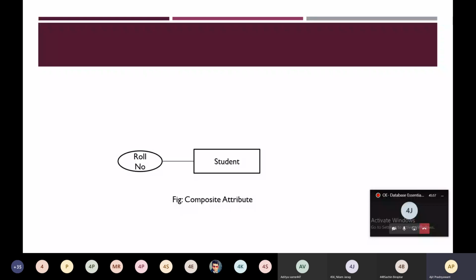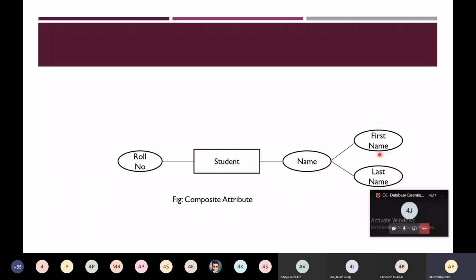Next is name. Whether you can divide this name into subparts? Yes, you can divide this name into subparts. First is first name and next is last name. So this name is called a composite attribute. You can divide this name into subparts, that is first name and last name.